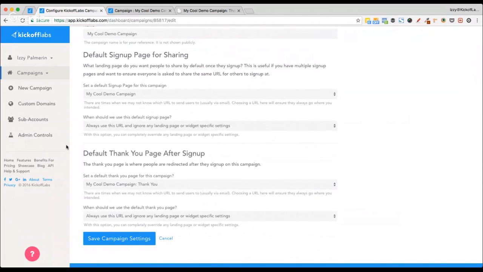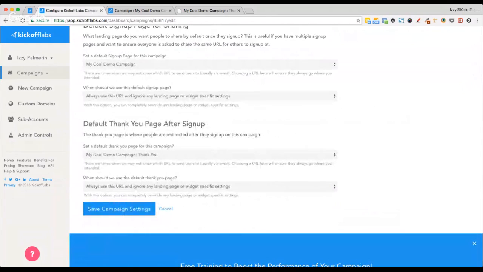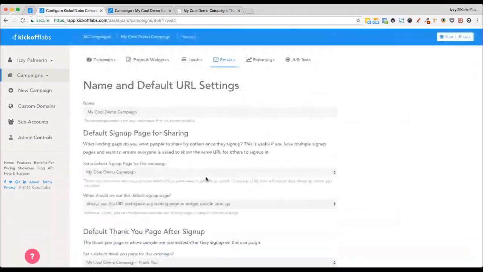So this is the page that people will be redirected to after they sign up, and you could choose to do it always or to ignore. There's a whole bunch of options that you can do. So that means that you can technically have multiple thank you pages under a single campaign. So you could do a whole bunch of advanced redirects, and this is roughly where you would do that.